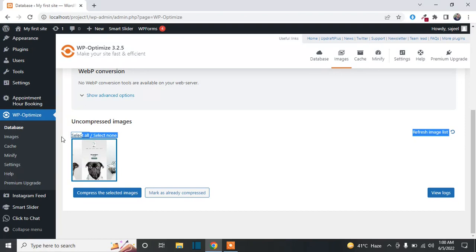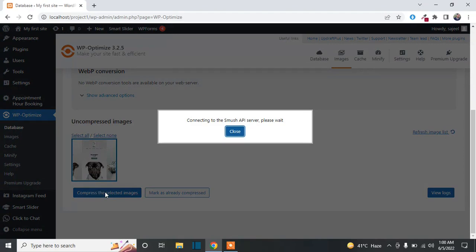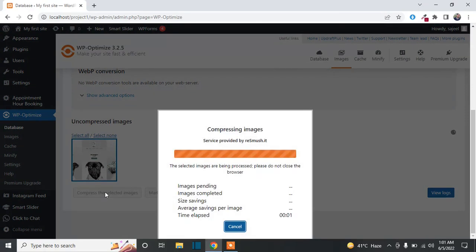If you want to compress specific images, you can simply click on that image and click on compress the selected images. I have already compressed all the images, but I will show you how you can compress them. Just click on select all, click on compress the selected images. It will connect to Smush API and automatically compress the images without losing the image quality.